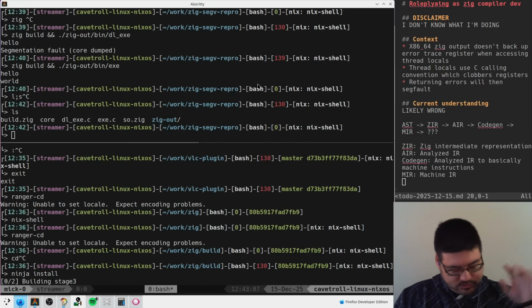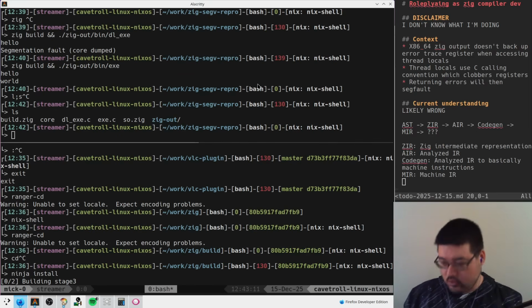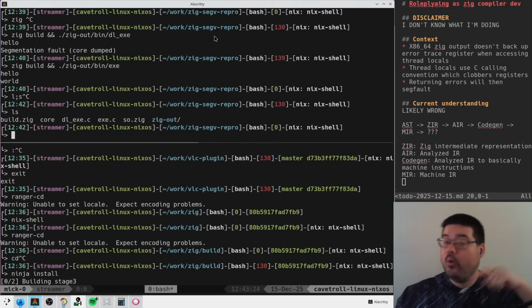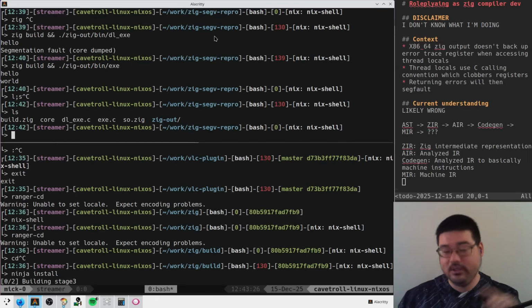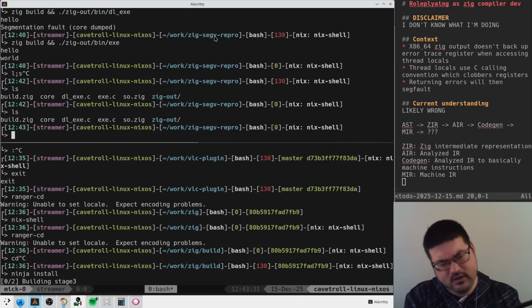As a result, the standard library will use thread local variables to cache stuff, for example, the current thread ID. And accessing those thread local variables goes through a function call in libc when libc is linked, not when libc is not linked. But when libc is linked, it goes through this function. Let's see if we can find it.